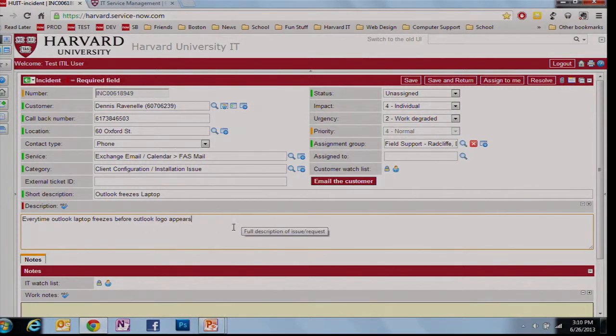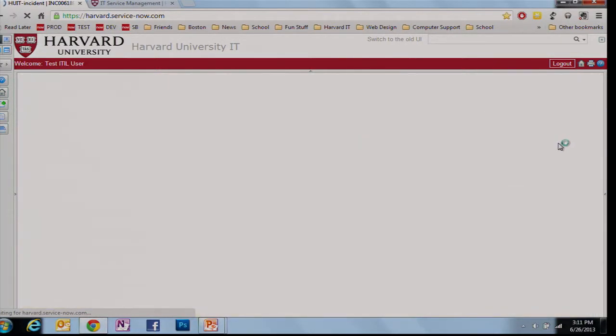Okay. So at this point, we can now actually save the ticket. All of our mandatory fields are filled in. If we click on Save, it will save the ticket and keep us on focus on this ticket. If we hit Save and Return, it will save this ticket and return us to whatever previous screen we were at, often the list of incidents, but also could be your home page. In this case, we're just going to go ahead and save.